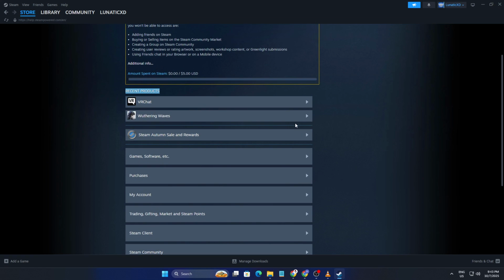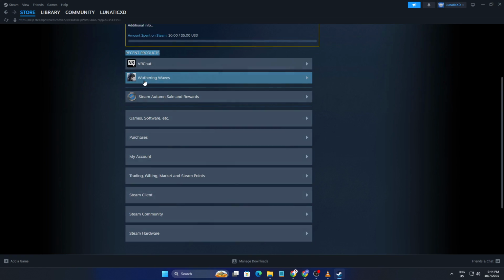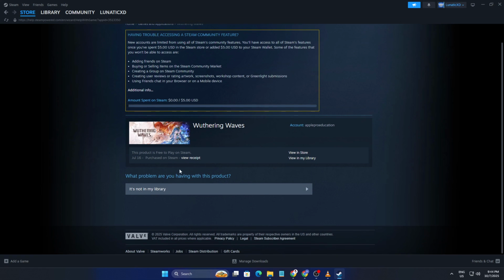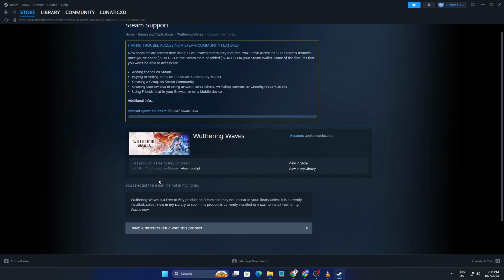Once you locate the game, click on it, and here's the key part. Select the option that says it's not in my library. Steam will automatically run a quick check to figure out what's going on.